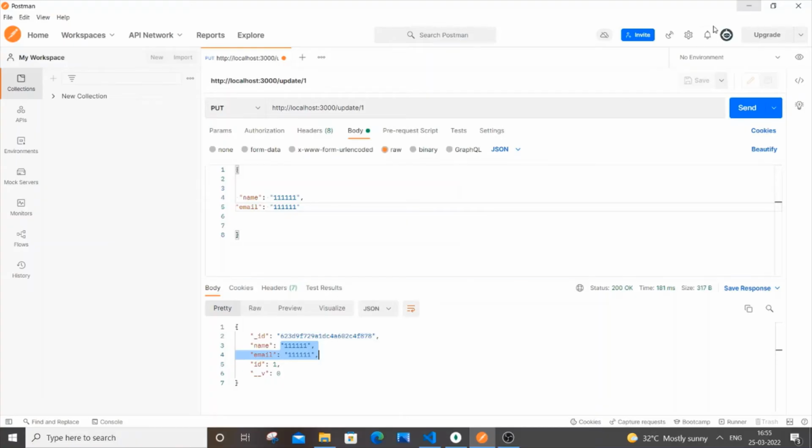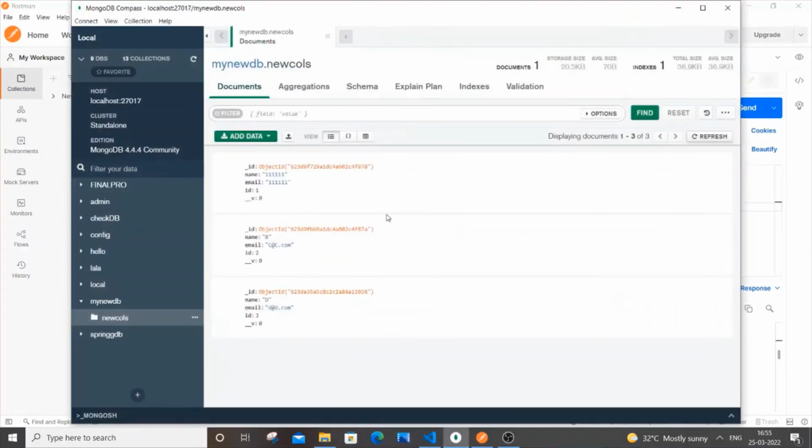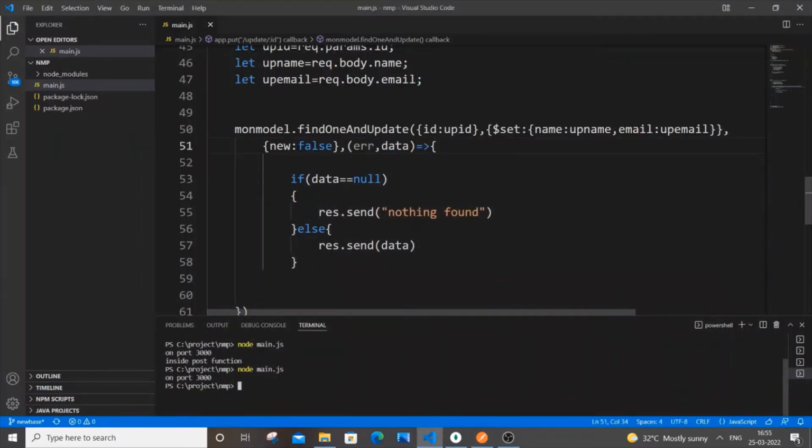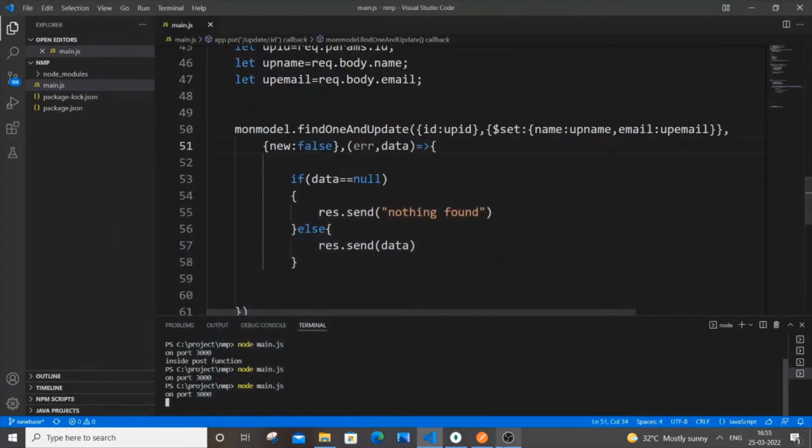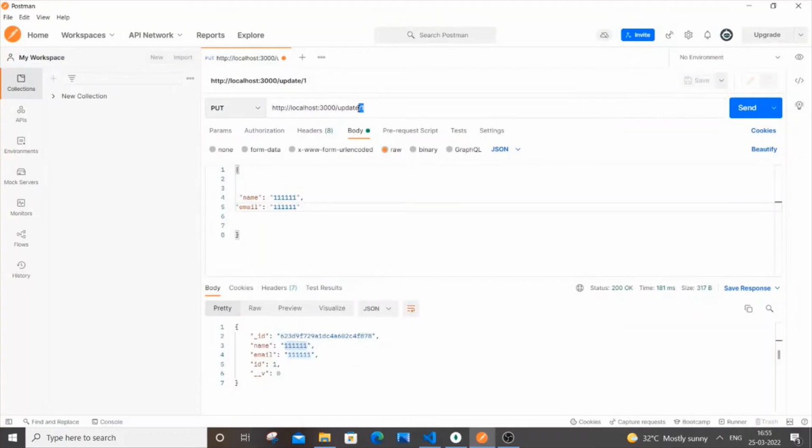So what if we wanted the existing data over here? In place of 111, we wanted A and A at a.com, the existing value that was present before our update operation. In that case, we will be putting new as false over here. So now let me restart it. Node put main. Same thing, it's running now. So now as you can see here, we are having this value, and I will update the same thing. I will put 1 as the ID, and instead of all ones, I will put all twos over here as well.